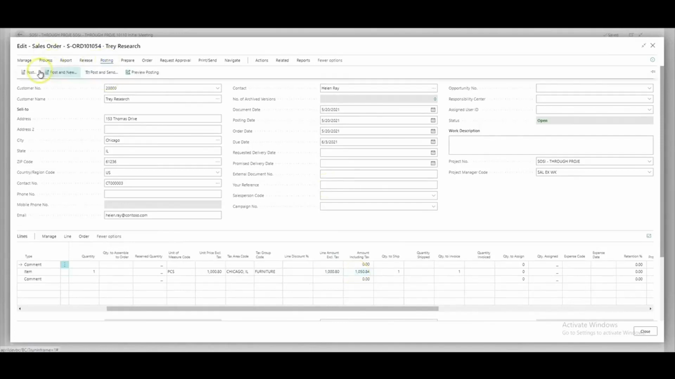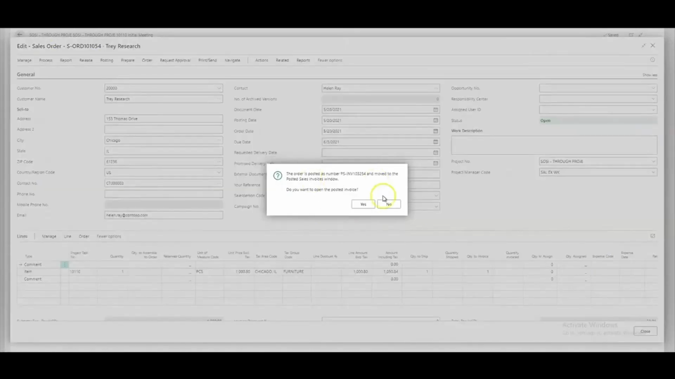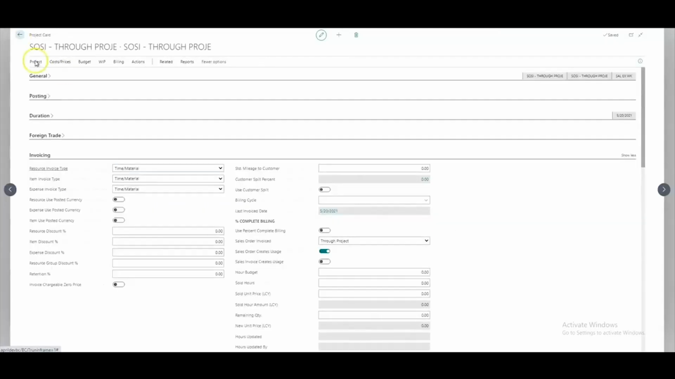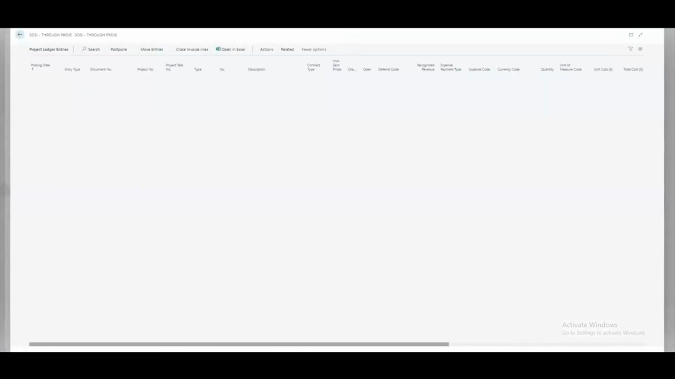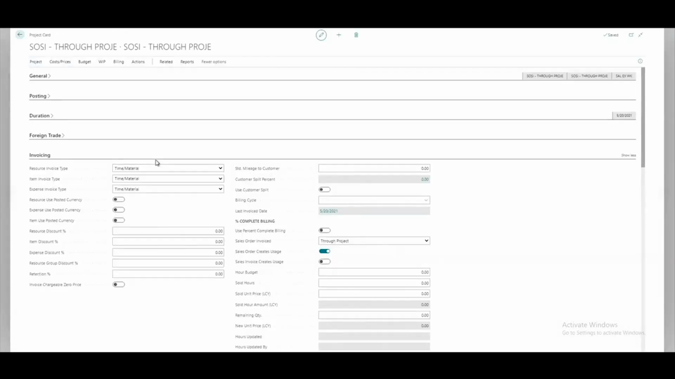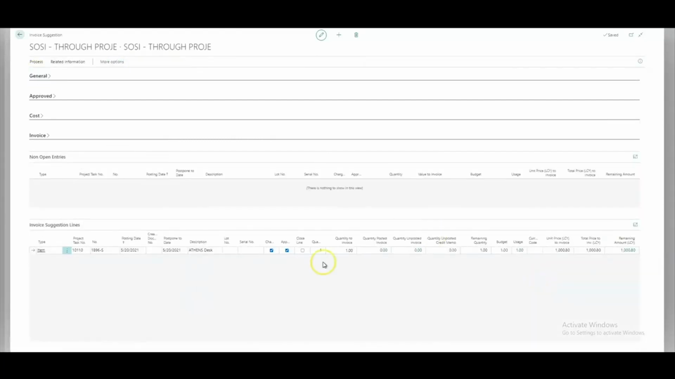Next, we'll post the sales order. Select Ship and Invoice and click OK. Click Yes to open the posted invoice. Notice that the amount in the invoice shows as 0. This is because we used the Sales Order Invoiced option of Through Project. If we go back to the project ledger entries from the project card, we can see that only usage entries were created. No sales entry was created when we posted the invoice. We'll then be able to pull this usage entry later through Invoice Suggestions. This is where you can create the sales invoice for that usage line in Sales Invoice Entry.